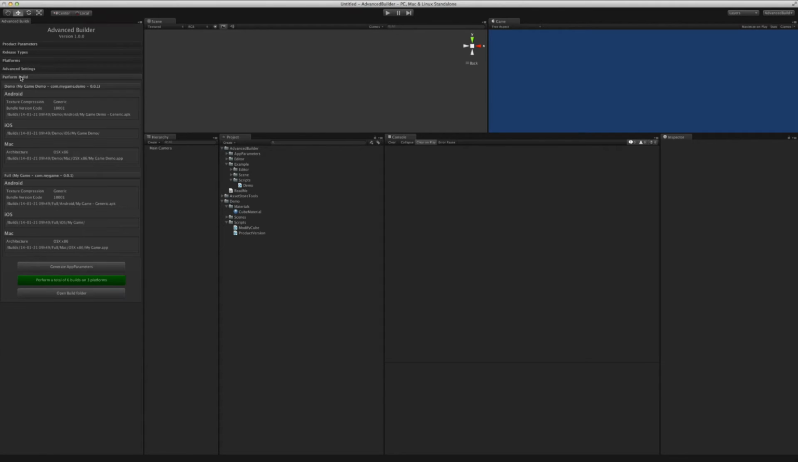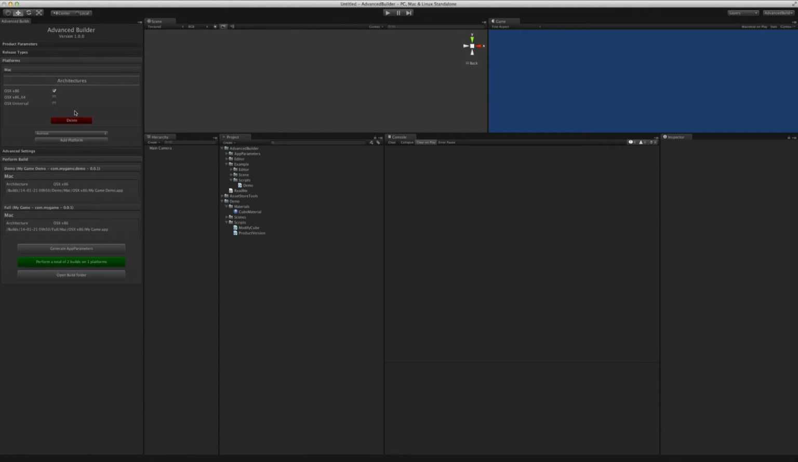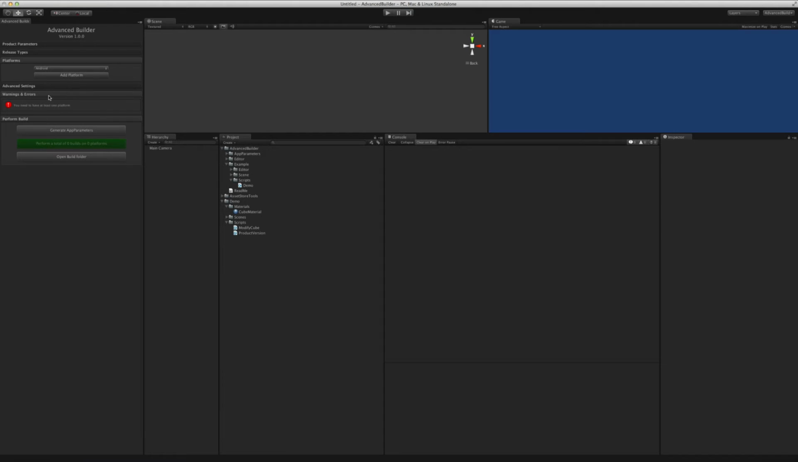And the final section is the perform build section. Here you see a summary of everything you've selected. So we can see that 6 builds will be created on 3 different platforms. And you can also check the package name and the build destination folder. If there's an issue with your configuration, Advanced Builder will tell it to you in the warning and error section at the bottom. For example, let's say I remove all the platforms I want to support. You'll see an error here telling you you have to choose at least one platform and you can't build anything.